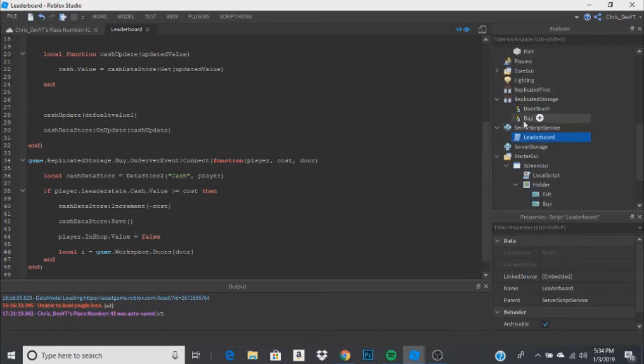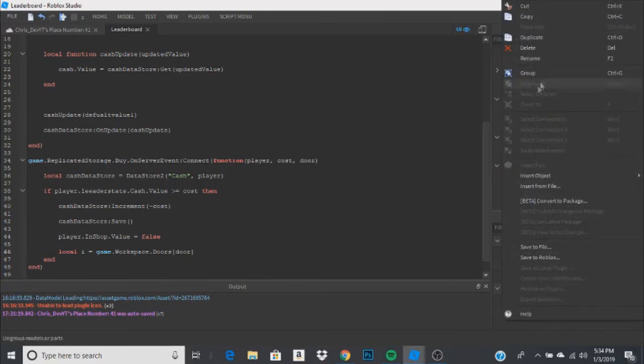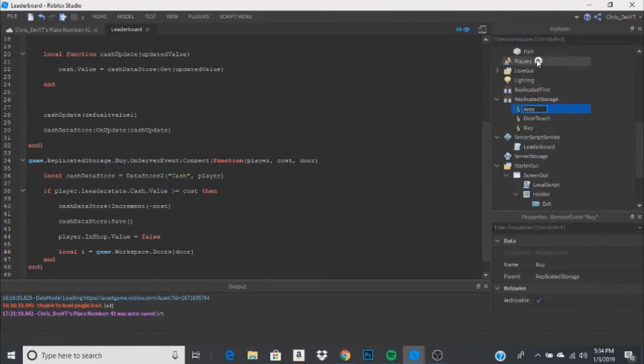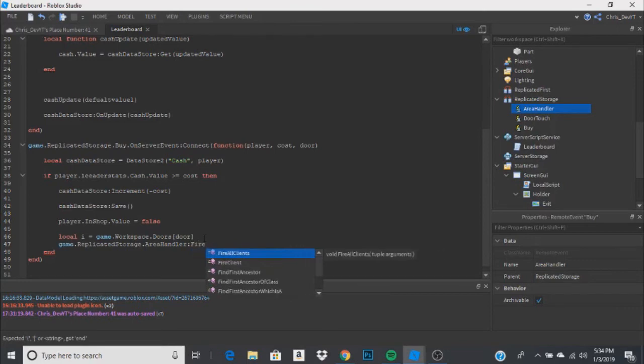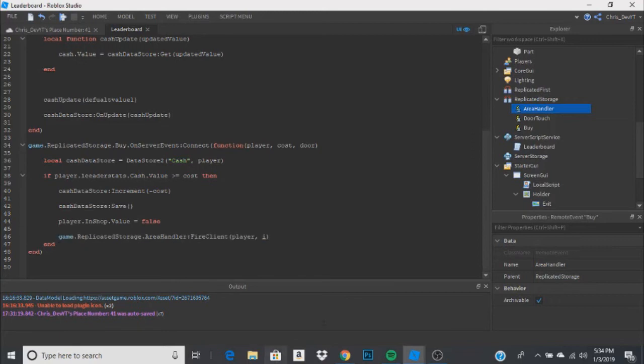because that just means we gotta duplicate that and rename it area handler, and then we're gonna do game.ReplicatedStorage.AreaHandler:FireClient(player, I), which is the door, or we could also just do door.